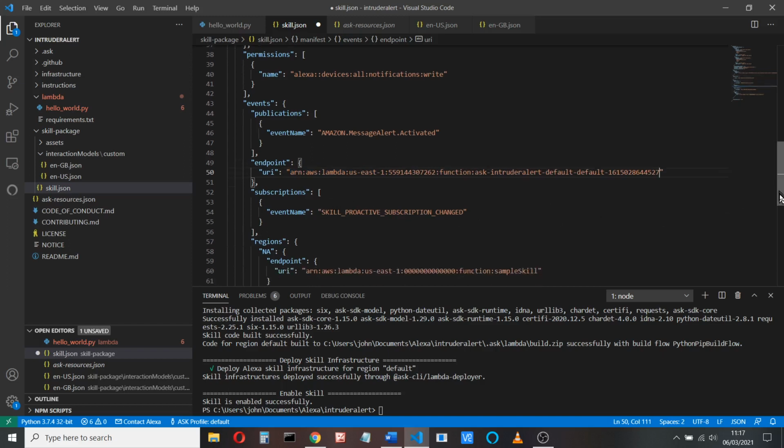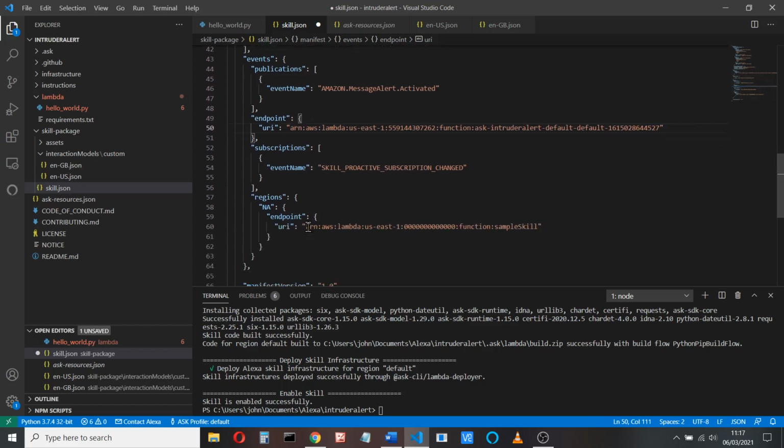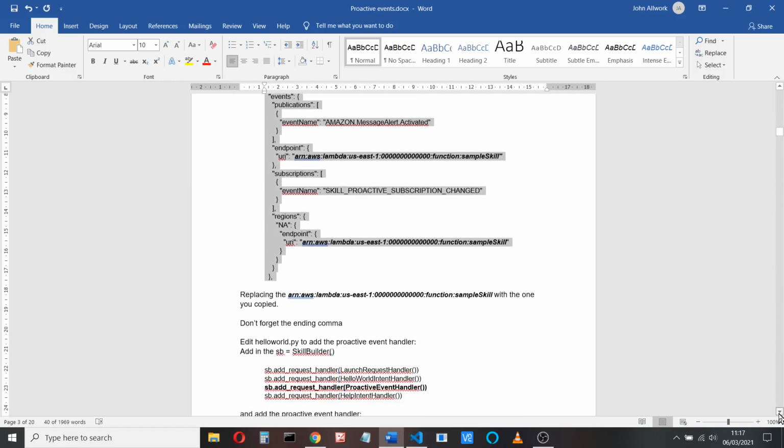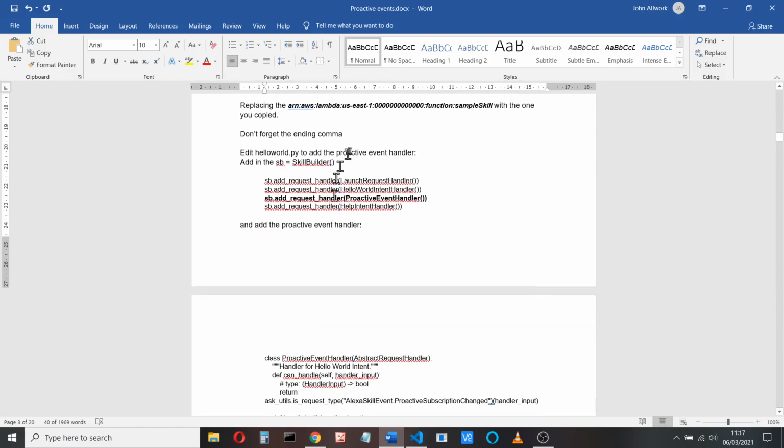and here, so that it knows where the allowed notifications are coming from. So we'll save that. So we've replaced those. I obviously forgot the comma at one point.